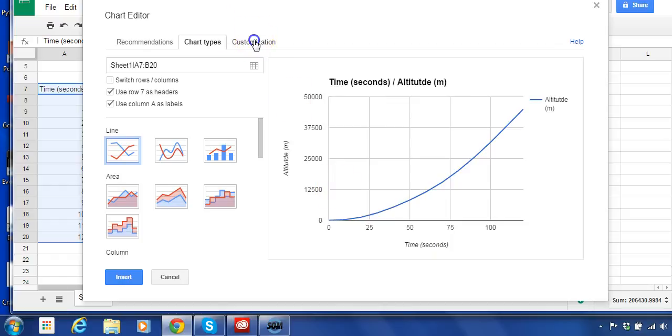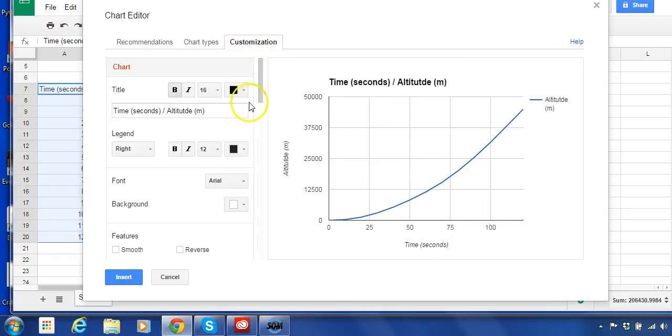So what I can do now is go over to this Customization tab, and you can see here, the first thing I'd like to do is change the title of the graph, which it tried to predict based on the column labels that I had provided in the data. And I'm going to make this, we'll title this Rocket Altitude as a function of time. And when I click over here, it automatically updates it.